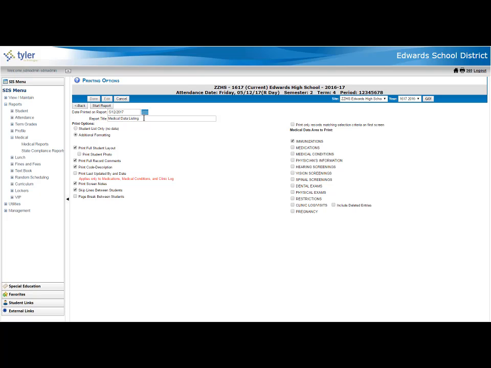Verify the date on the report and the title to be printed and change if necessary. Select the print options to be included in the report and select the student medical data to be included in the report. Click Start Report.